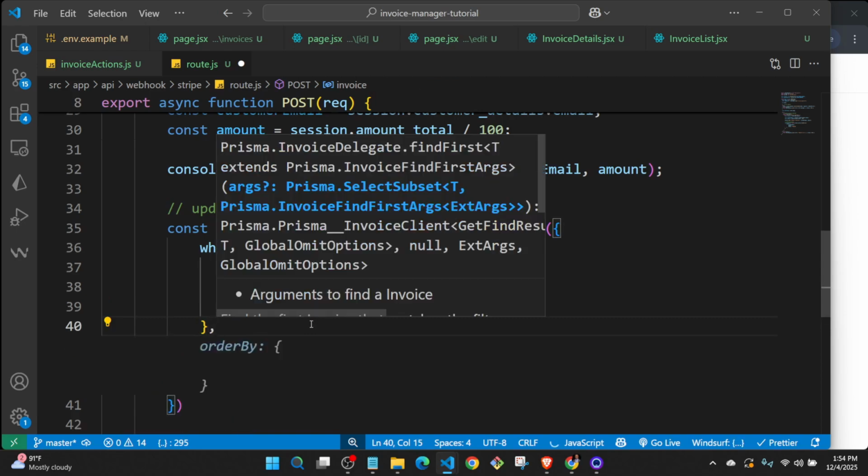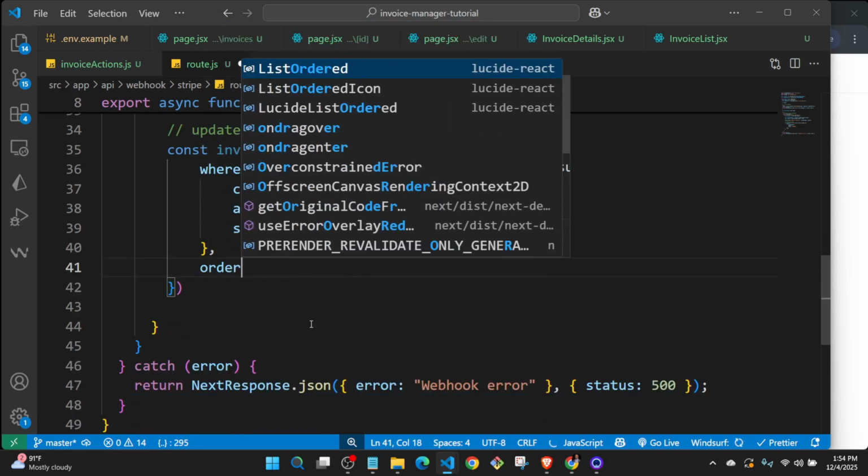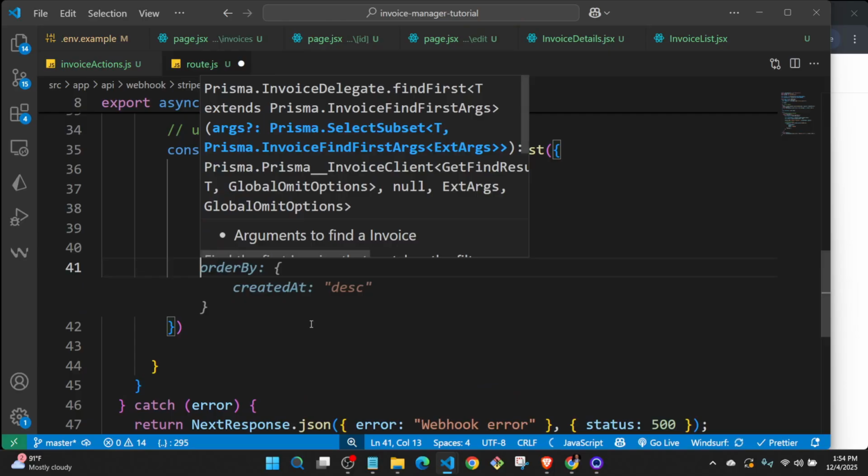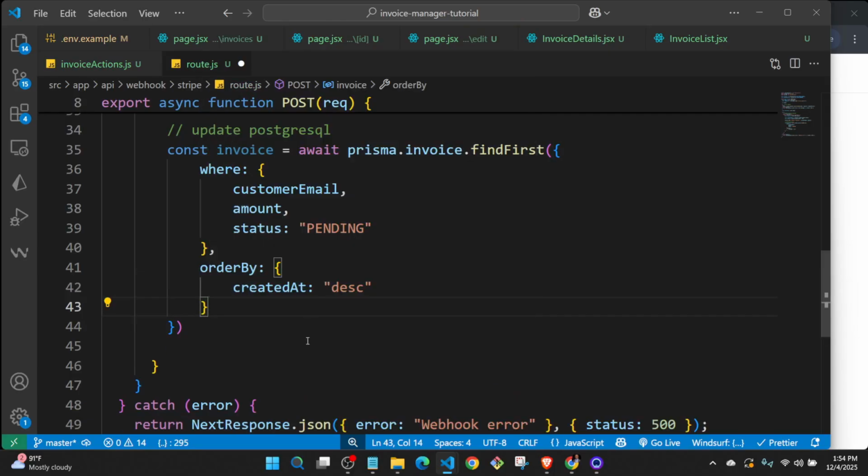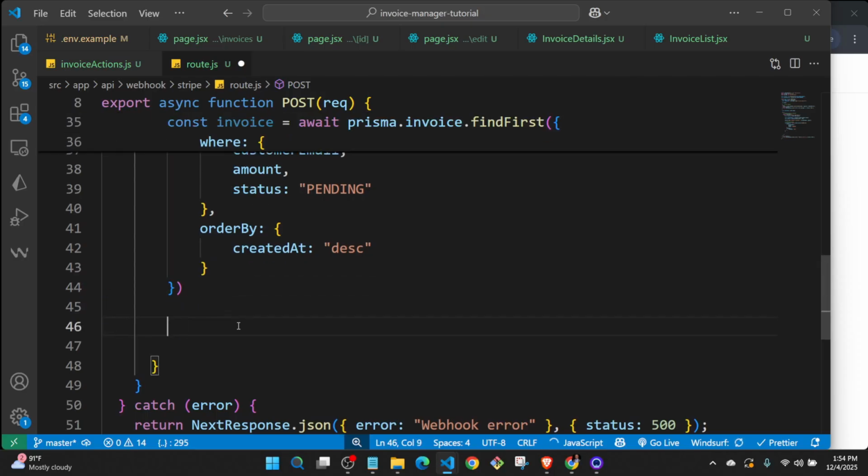Well, I can come here and maybe say order by, and then I'll just use the created at and put descending. So it looks for the latest one. So once this has been found, then I can now go ahead and perform an operation on this invoice. But what if it's not found? Well, if it's not found, I obviously should throw an error.